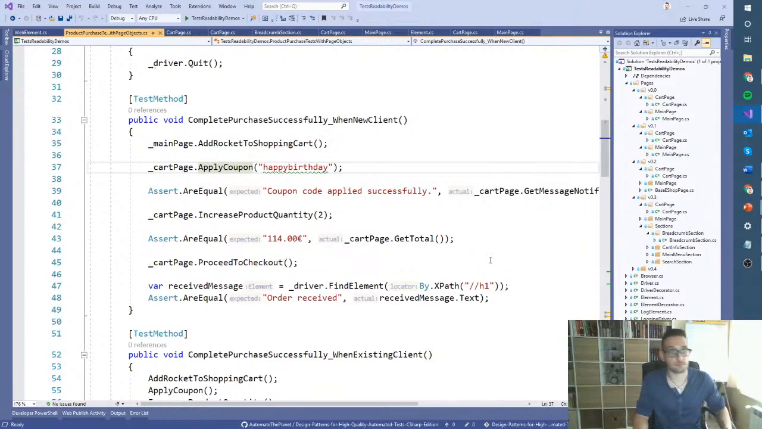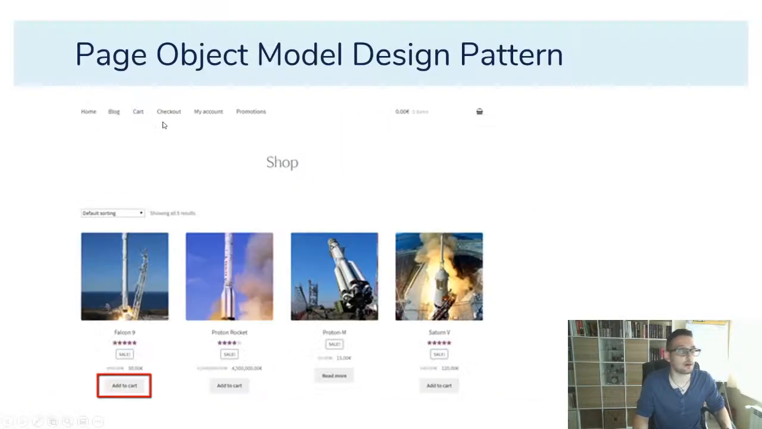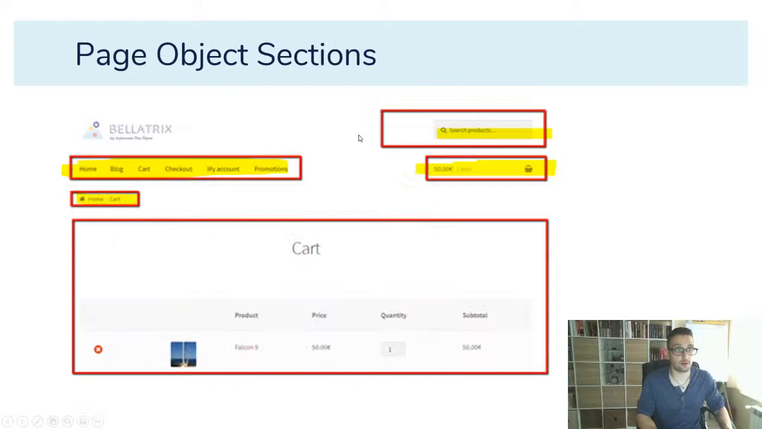It's much more readable. However, in order to improve the maintainability and somehow the readability, as you can see on the slide, there are many elements that can show up again and again on the different pages. For example, this menu here, or the search, or the breadcrumb, or this icon here. And this is why we can use another implementation of page objects. I call it page object sections. The sections are something like a page object, but let me show you an example.